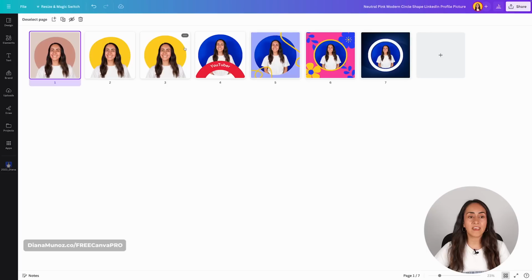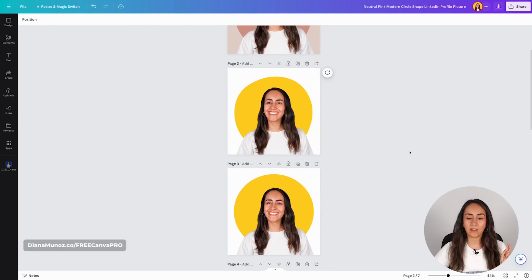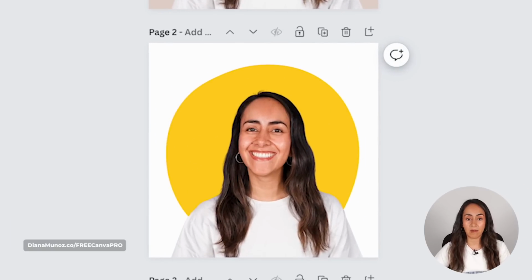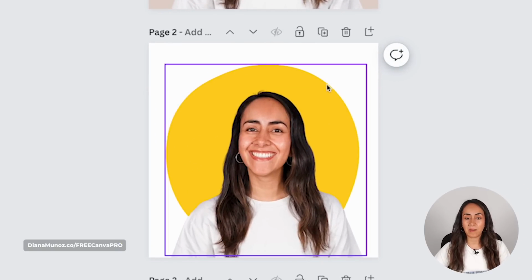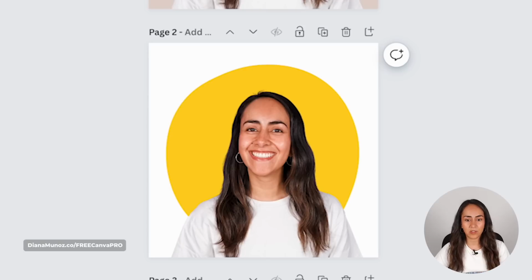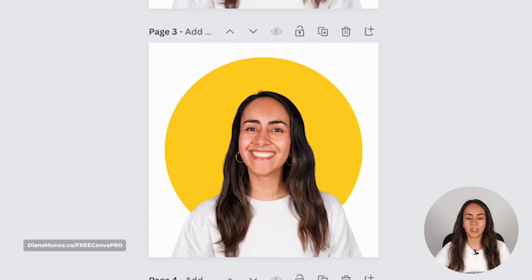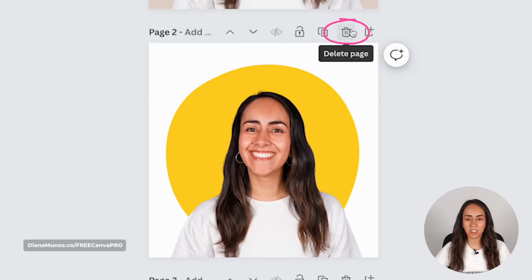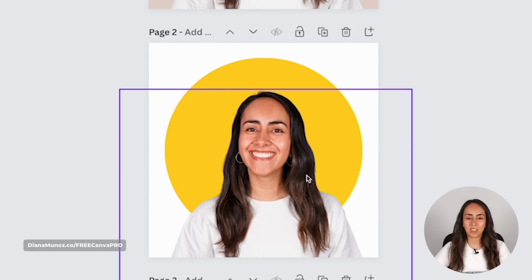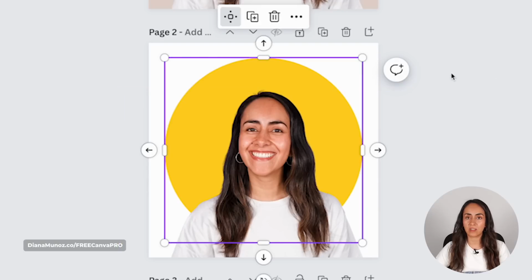I'm gonna use the image on page number 3. It is very similar to image 2. It is just that we have a different shape in the back. So this shape is a little bit asymmetrical and I really liked this concept, but I wanted to have a perfect circle in the background. So I'm gonna delete this one and I'm gonna keep this one with the circular shape.